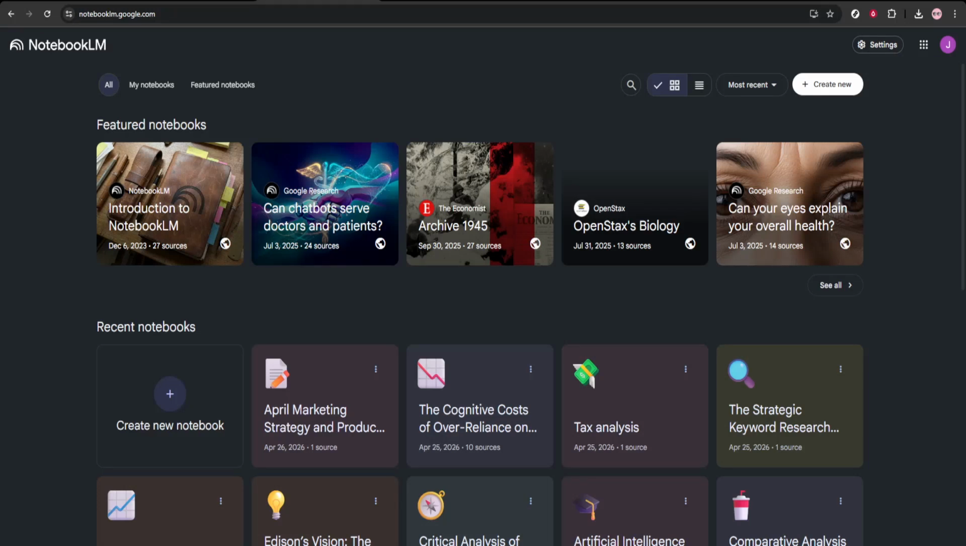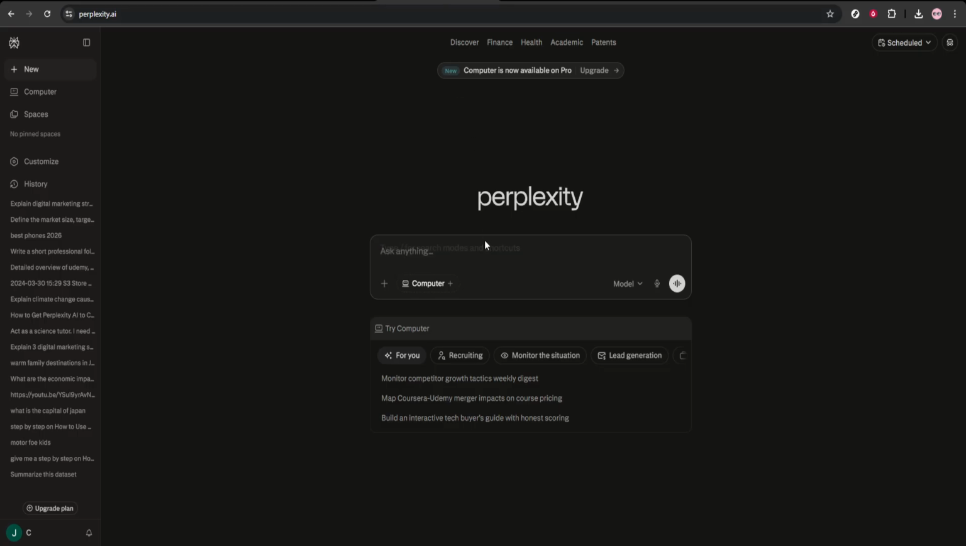In today's video, I'm going to teach you how to use Google Notebook LM alongside Perplexity AI for better research. We'll pair Perplexity for fast, credible discovery with Notebook LM for deep synthesis so you can move from scattered links to clear, defensible insights. Start by opening Perplexity and kicking off a broad discovery pass.